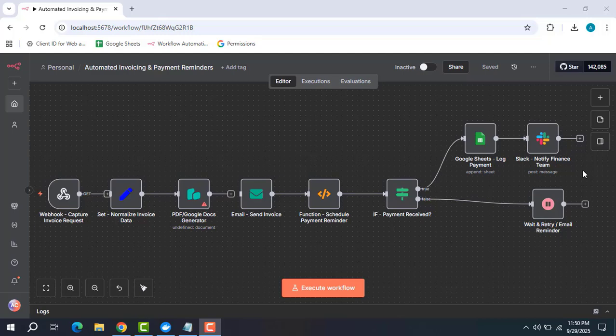Agencies and freelancers spend countless hours sending invoices and chasing late payments. With this workflow, everything runs on autopilot. You can package and sell this service to clients.